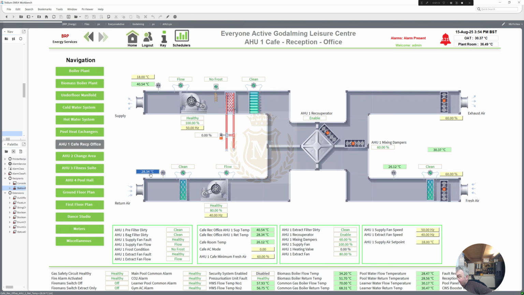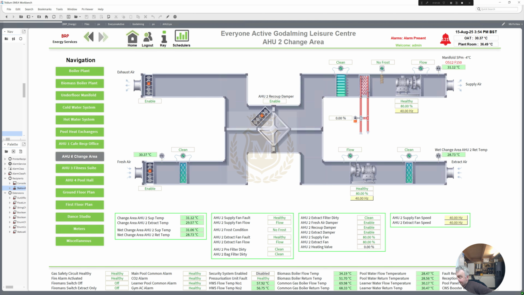That's the reason why. We're bringing 28.34 and it's better to use a 28.34 to go around the system than actually bringing 30.37 from outside here. Okay, AHU2 change area. Again, we're recircing. That's quite high, isn't it? 30.37.